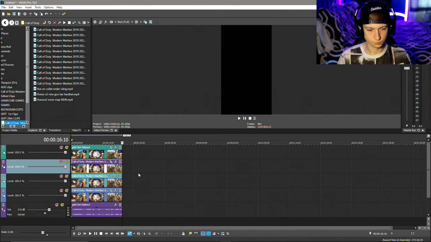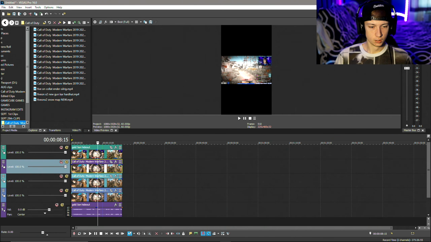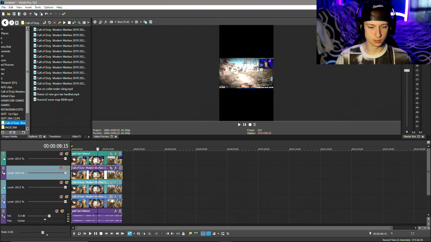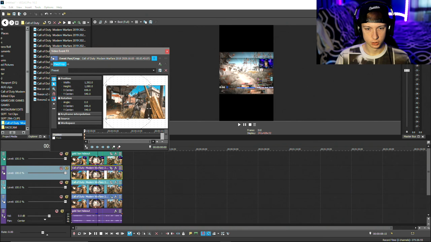Okay, so now we have four tracks for the gameplay, one with the face cam, and then the three without face cam, and then we have the audio. So the first step for TikTok is what I like to do: go ahead and click the crop tool for the bottom one. And we're gonna hold control and change this to right about here.